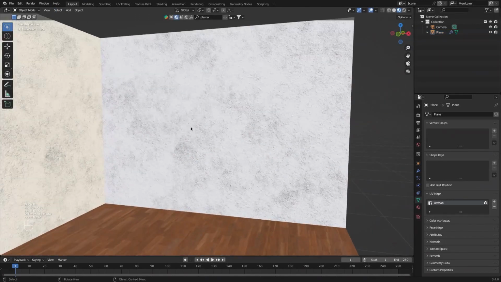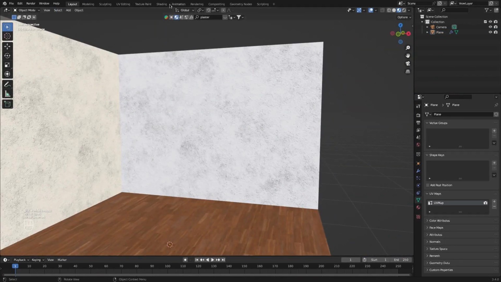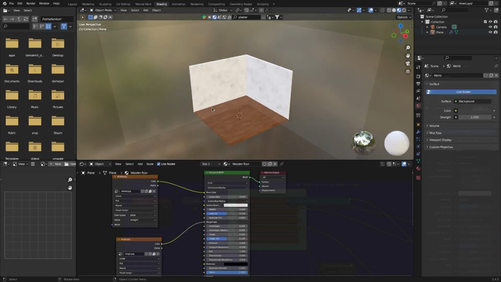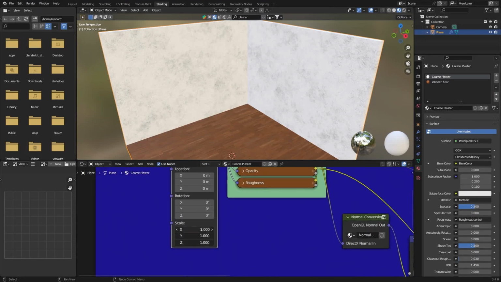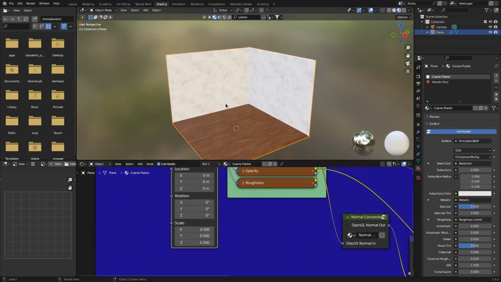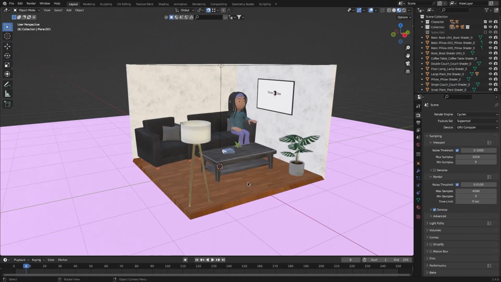The scale on this coarse plaster is a little too big, so I'm going to the Shading workspace. And here in Mapping, I'm going to make it a little bigger. Actually, in this case, it's smaller. That looks much better.